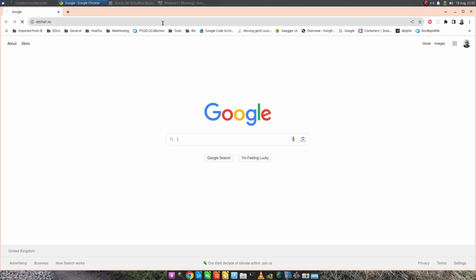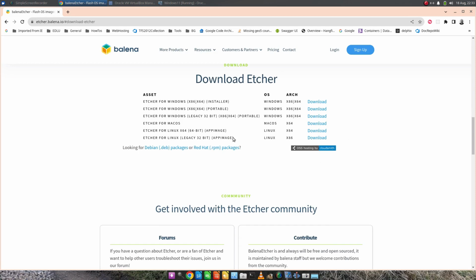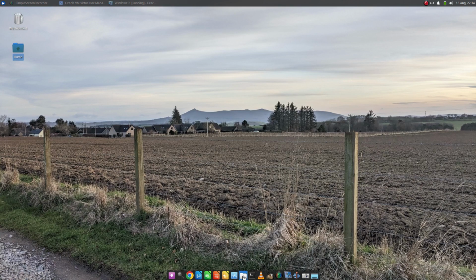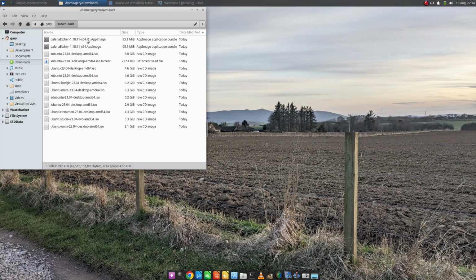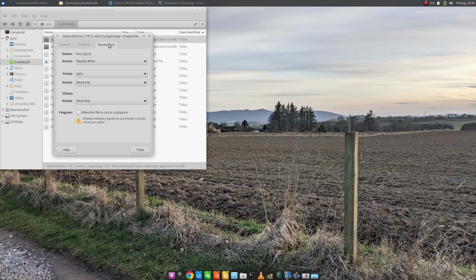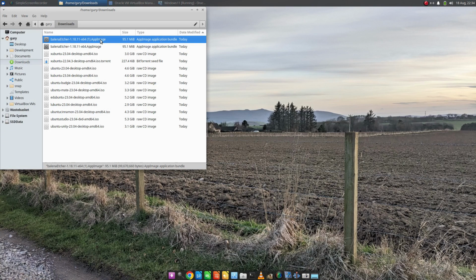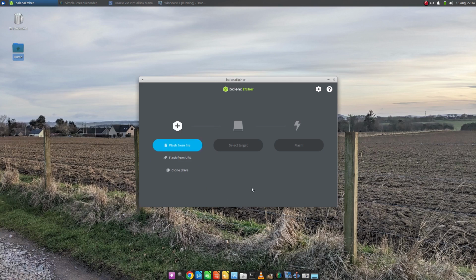If you're using Linux, do the same thing. Etcher.io, click download Etcher, choose the AppImage, close the browser, and then you need to go to a file explorer, go to your downloads folder, and where the AppImage is, you need to right click, choose properties, go to the permissions tab, and then allow this file to run as a program. Click close, double click. We can now close this, and then it's the same as before.